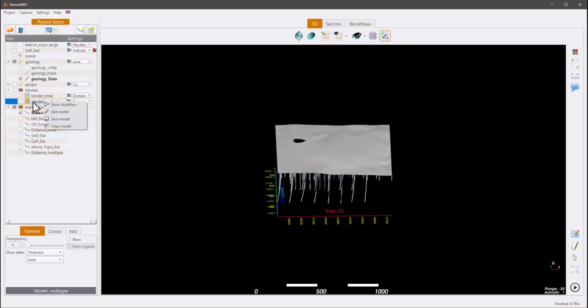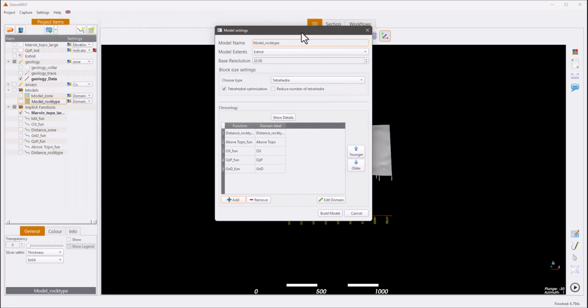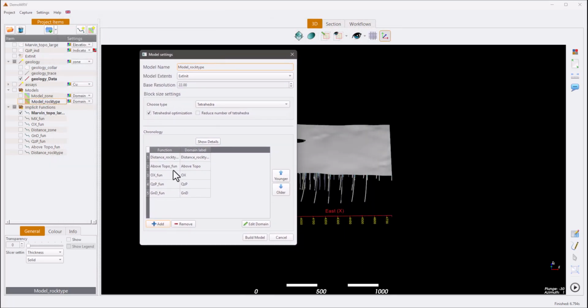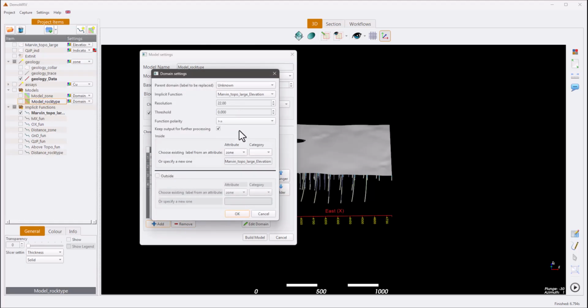Again, we can right click on our rock type model and edit this model. If we look here, there's this implicit function that has the domain everything above topo. Alright, we're going to replace this one. So we remove this one and we're going to bring in this newly created one, like topo large.